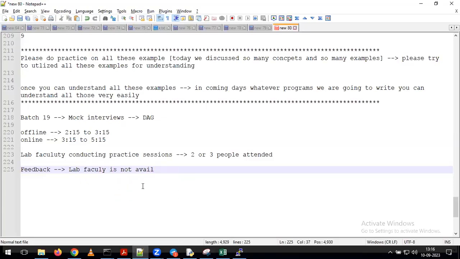One week back we collected the feedback, and they mentioned that lab faculty is not available, but we do have lab faculty. They are conducting the practical sessions every day, 1 to 2 hours, but no one is joining and no one is utilizing. If you are not utilizing them, don't comment that lab faculty is not available. Lab faculty is available and conducting practical sessions. Please try to join those sessions, and if you have any questions, please get the clarifications.